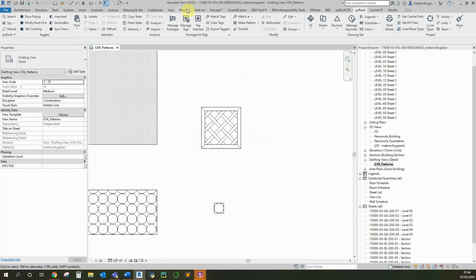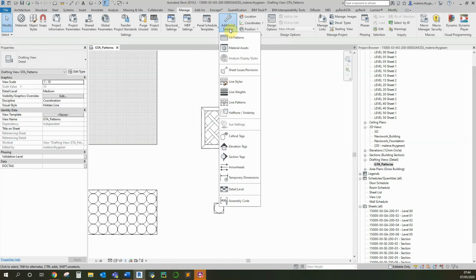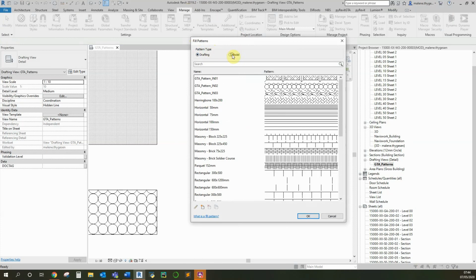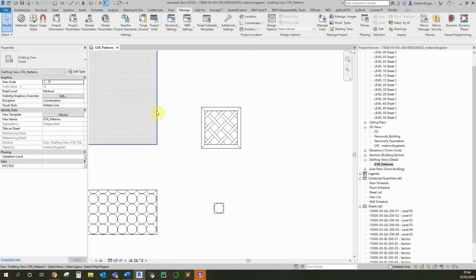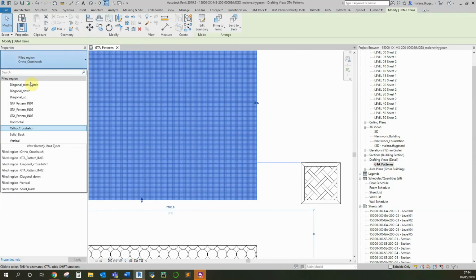To demonstrate, you should go to the Manage tab and Additional Settings to go in and find the fill pattern that we just created. So again, this was a model type, and you can see it's here at the top. Also, we created a filled region, which we also should be able to find in here.